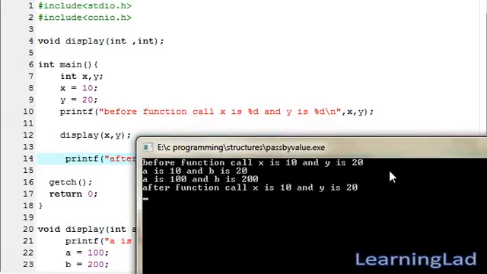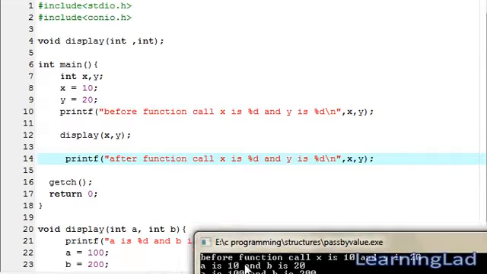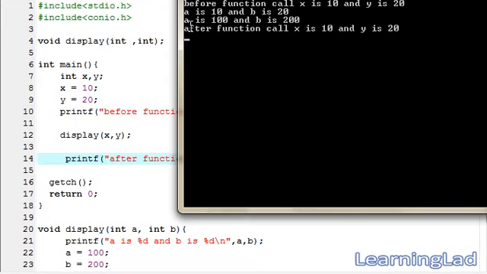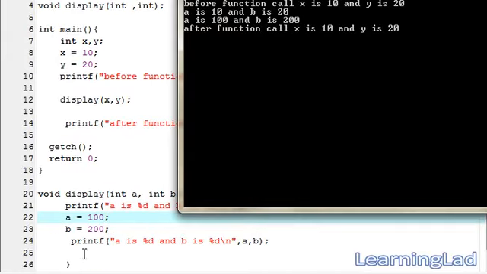As you can see here, it says before the function call x is 10 and y is 20. That's because we have assigned the values to x and y. Then we call this display function. That's why in the function it says a is 10 and b is 20. That's because the values of x and y were copied to the variables a and b. Then we change the values of a to 100 and b to 200, and then we printed the values of a and b. That's why we're getting a is 100 and b is 200.